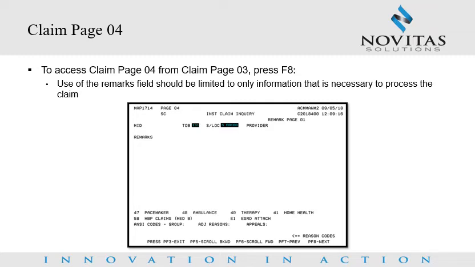Claim page 04 is where you would enter any remarks that may be useful. The remarks field is a means of communication between you and our claims department should additional information be needed to process the claim. To move to claim page 05, press F8.